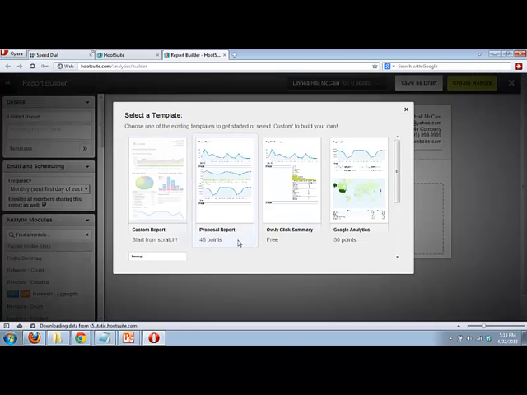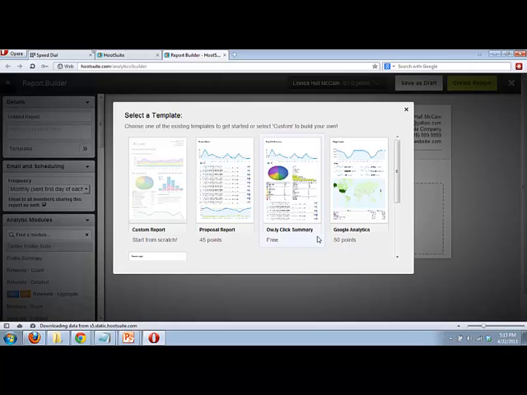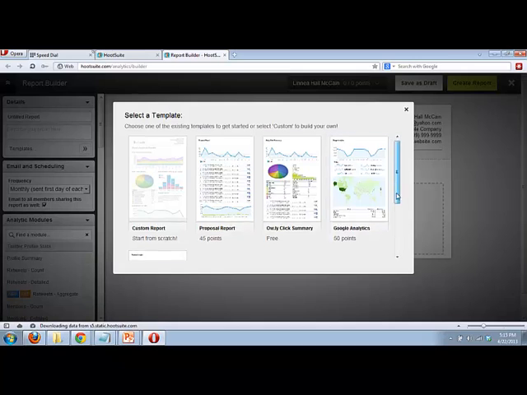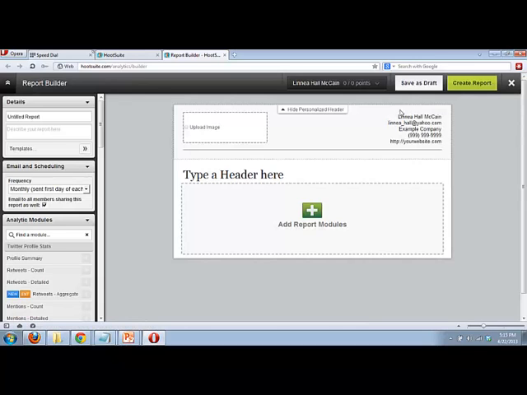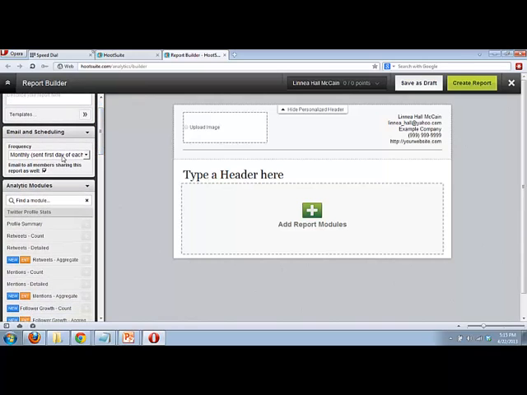You can see here's a proposal, a click summary, so you can see who's clicking on your site. You can use Google Analytics, and if you're familiar with Google Analytics, those are very, very powerful to see who's looking at your site, when they're looking at your site, where they're from, what they're interested in. So you can do a Google Analytics report, and then you can make a custom report that does exactly what you need it to do. So there's a lot of different things you can do here. You can have it emailed to you, which is really awesome.